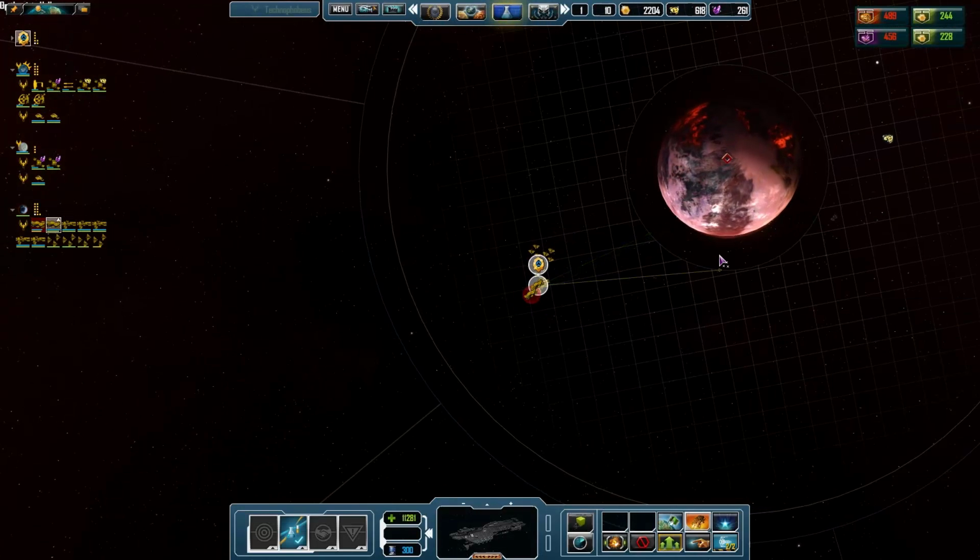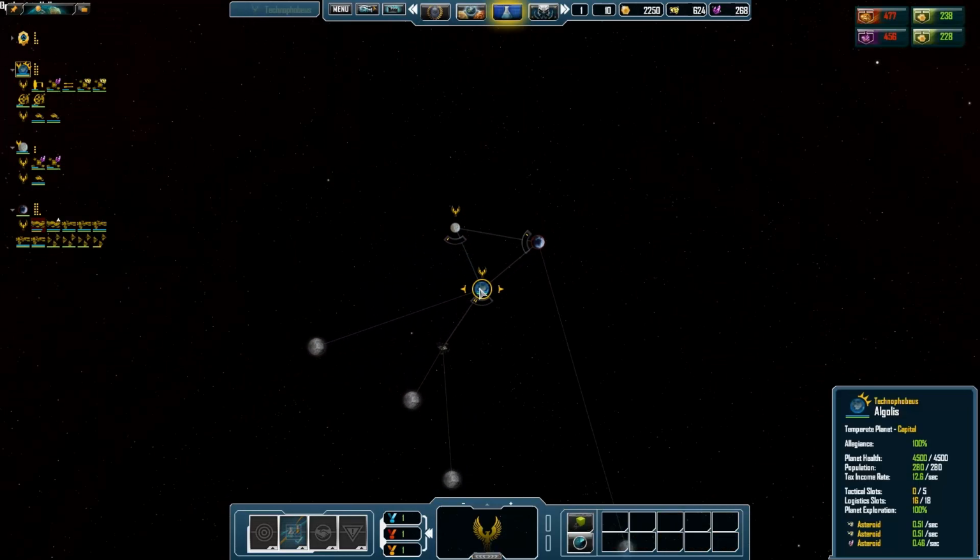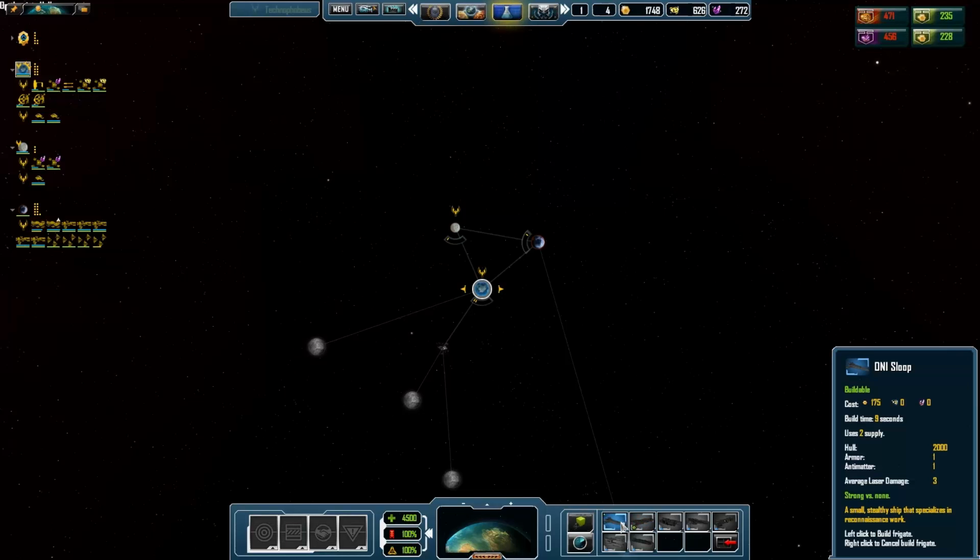So let's take it. This is excellent. One thing I'm going to do in the meantime is build a couple more of these Oni sloops. I'm going to build 5 of them, because we can.